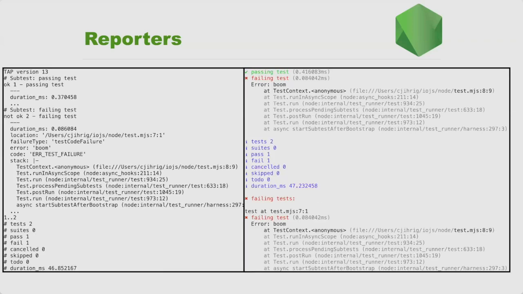So this is an example of what the reporters themselves kind of output. On the left is tap. You'll see here, there's no coloring. It's kind of designed for machines. It's not the most readable thing. Whereas on the right, we have the spec reporter, which is the default that we want to show people. So, passing tests have green, failing tests come out with red, and then have the error that occurred.